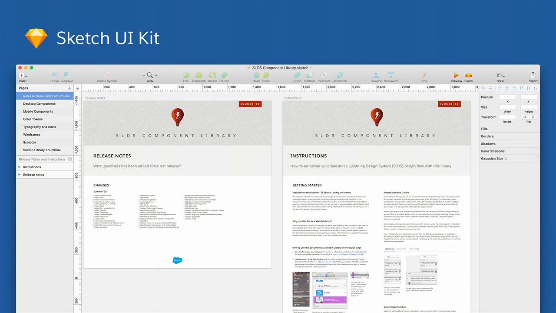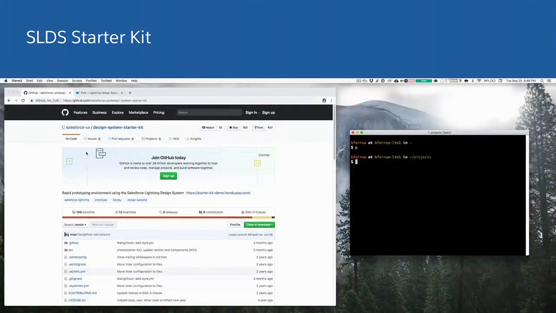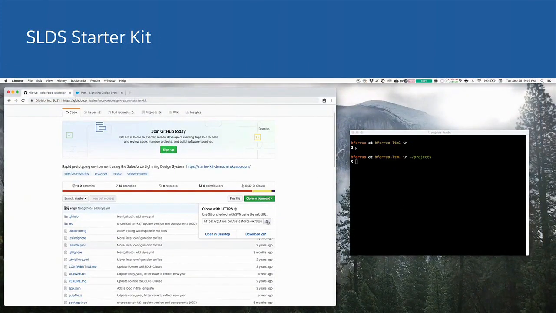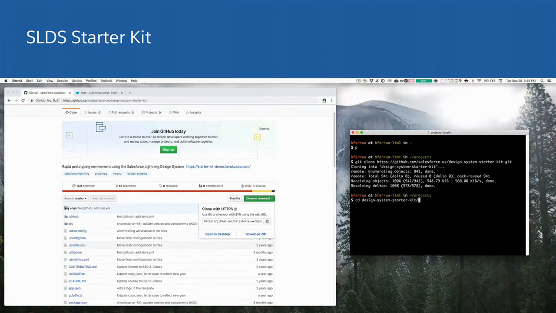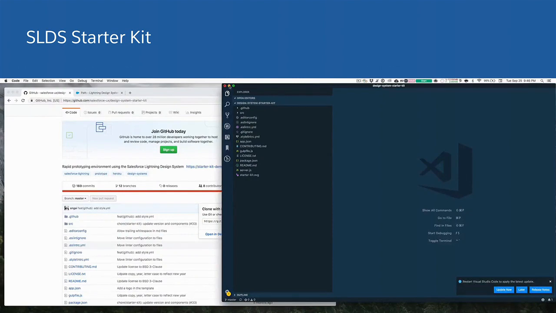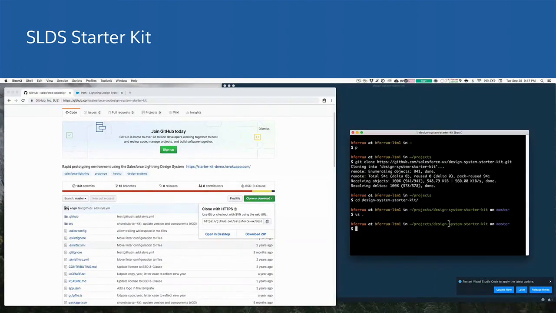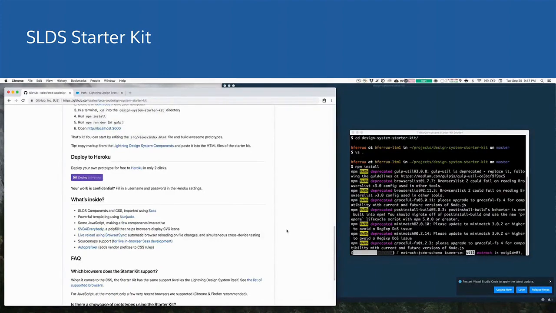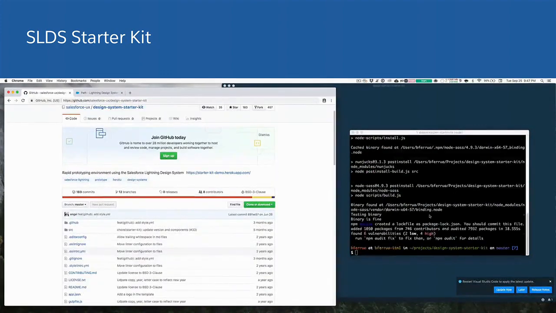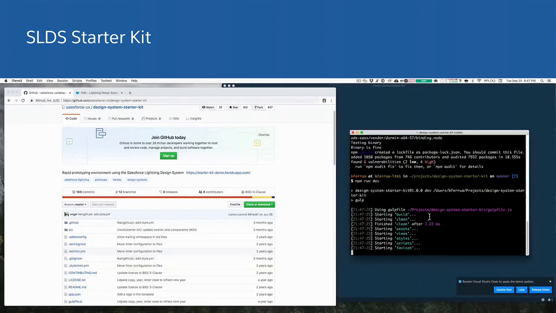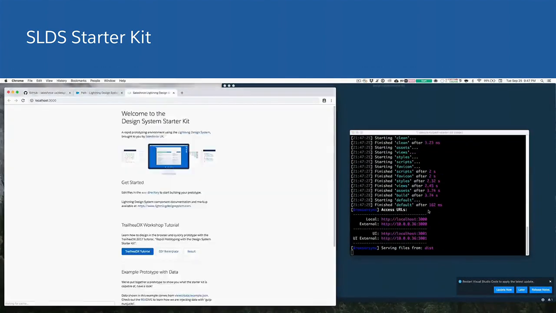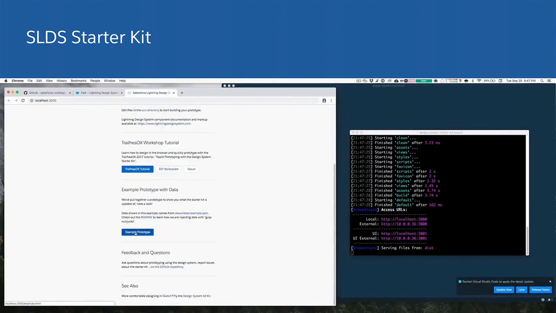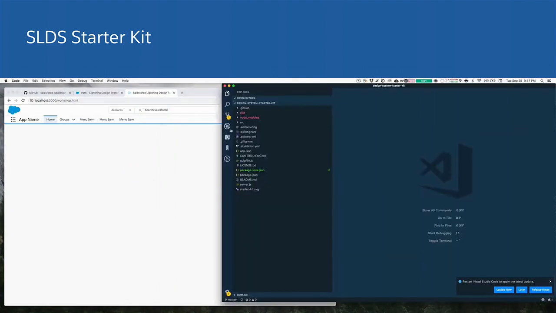For developers, we also have a playground for you. We release an SLDS Starter Kit, which you can find on Salesforce UX's GitHub page. It's geared toward a range of developers and designers too. Everyone from prototypers to the large application developer can use this to get started with some prototypes. It aims to be a starting point to enable rapid prototype development for our user interfaces that are built off SLDS. The project is pretty well documented.